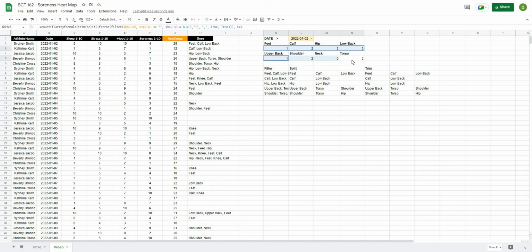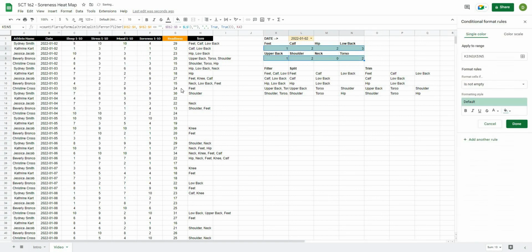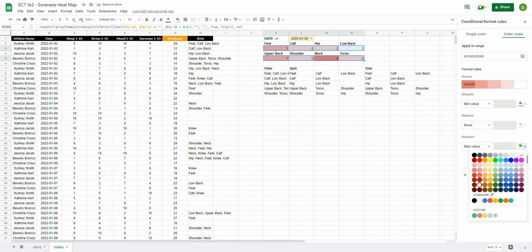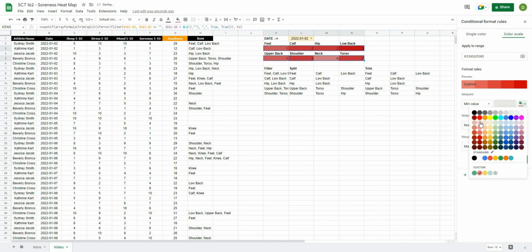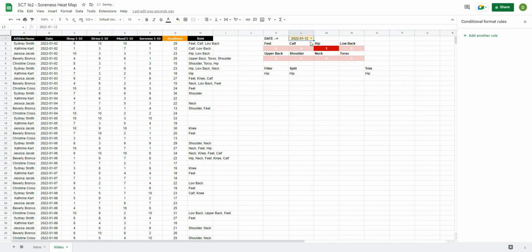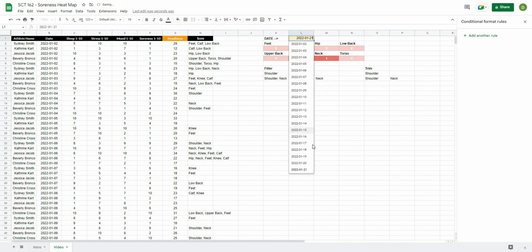One thing that we can do to this now is I can just add what's called conditional formatting. So I'll go to Format, Conditional Formatting, and I'm just going to add a color scale. Now I personally like this red color scale, and I'm going to make the maximum value the darker red and the minimum value the lightest red. And when I hit done, now what you'll see is the areas that have more of a certain soreness area. We'll clean this up just a little bit. They're going to be darker red, and then the areas that have less are going to be a lighter red.